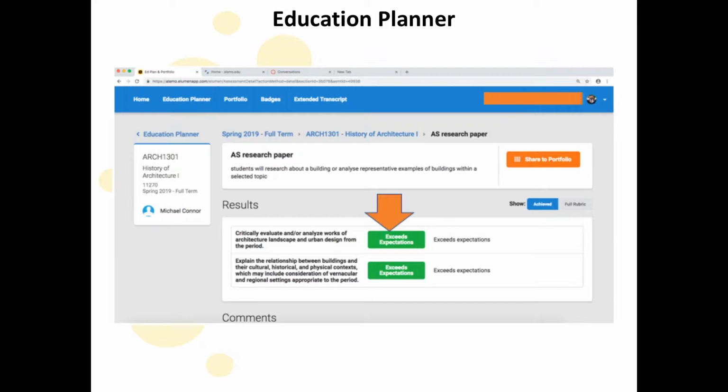Then on the back end, your instructor has gone in and looked at that assessment and said, wow, this student exceeded my expectations. You will either see exceeds expectations, meets expectations, or does not meet expectations. So you're really looking for that exceeds and meets. The goal is, if you go in and you see that you did not meet the expectations of the outcomes, then you should do something about that.